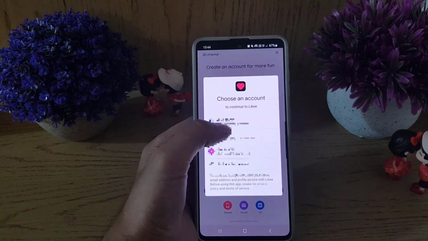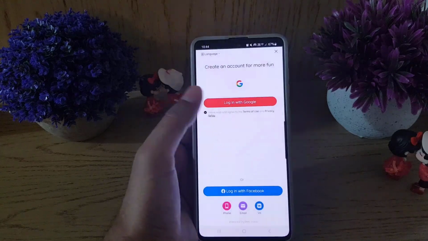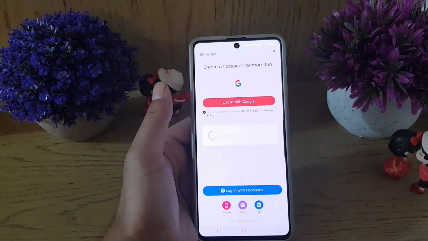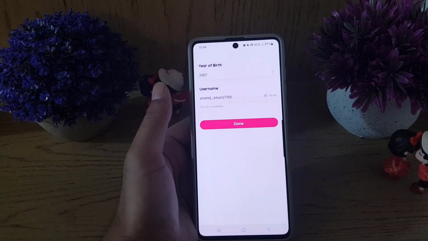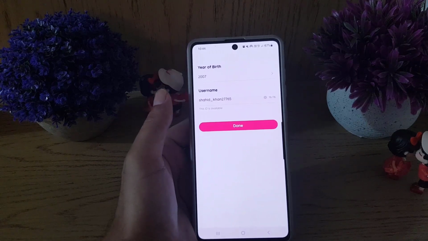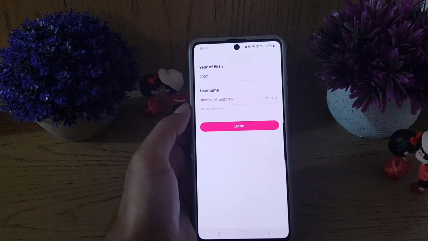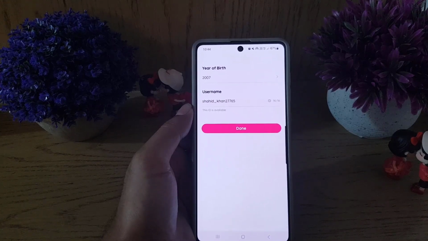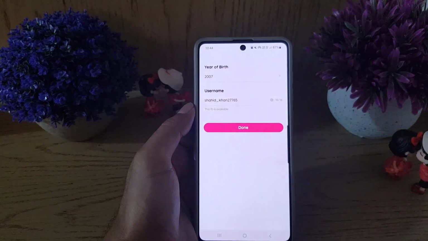From this list, you need to choose the account that you want to log in with. So I choose the account and it says logging in, and from here the first thing you need to choose is the year of birth and your username. So I will enter my year of birth and then username.